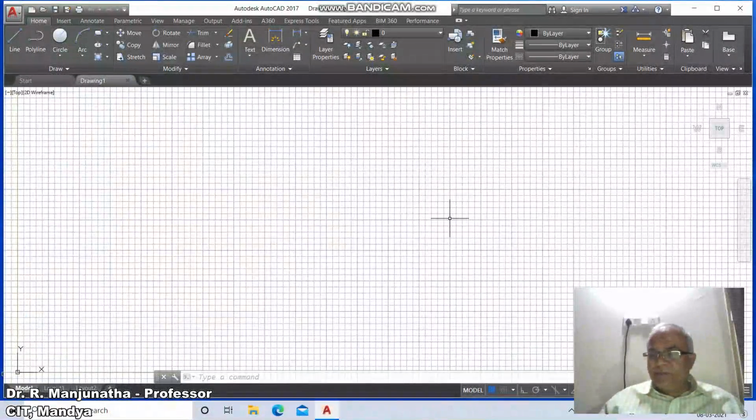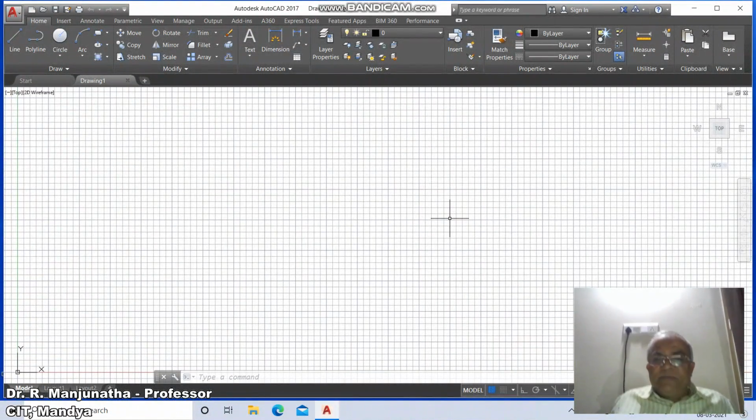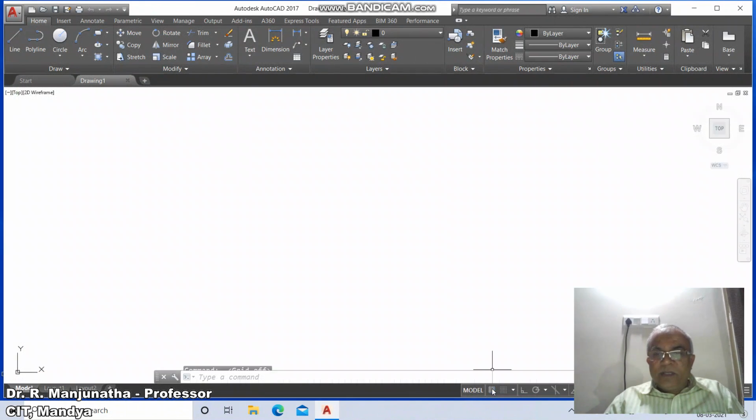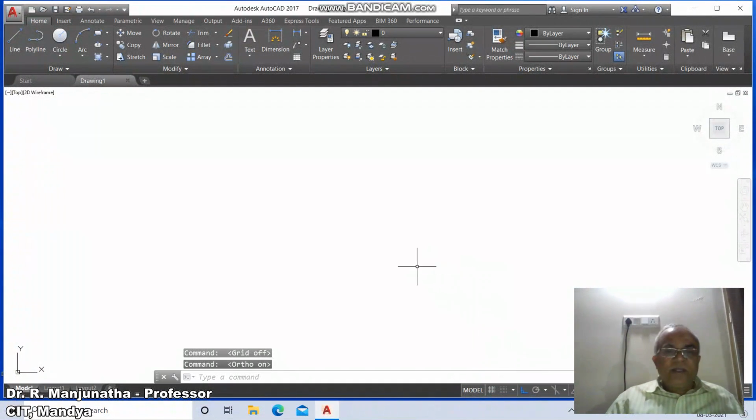Solids by using AutoCAD software. First you go to the AutoCAD screen, switch off the grid mode and switch on the ortho mode. Then go to the command and type limits.